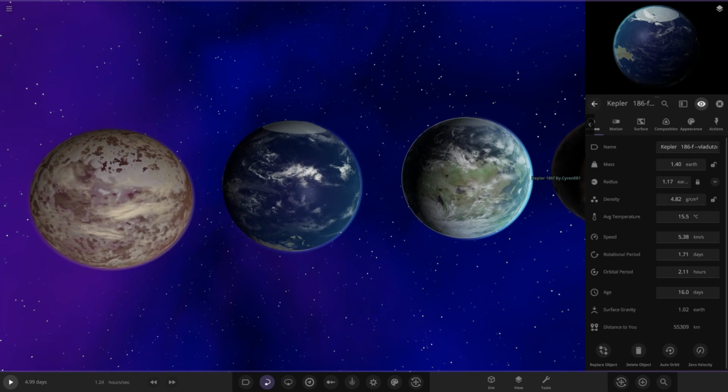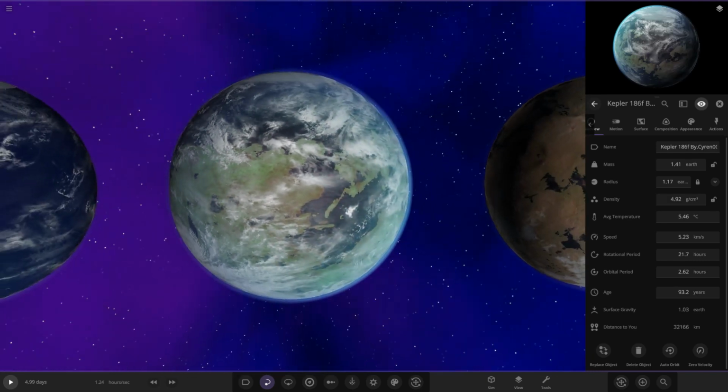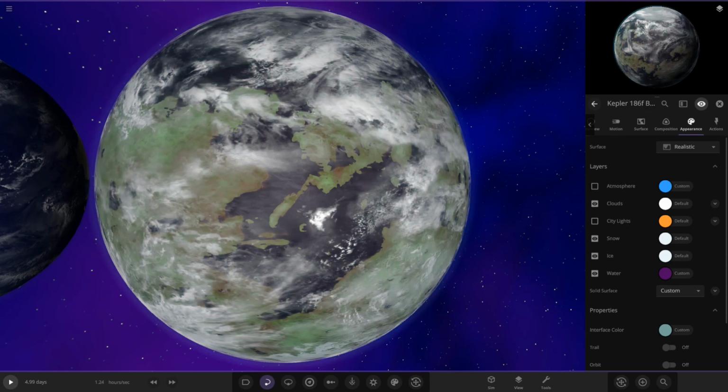Alrighty, next up we got Siren's object here, so we can see he's also gone for an Earth-like sort of build, more ocean-heavy than the other objects.